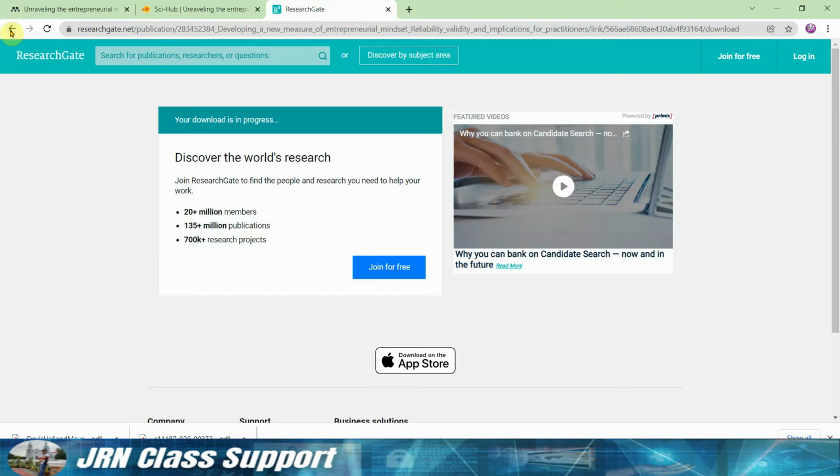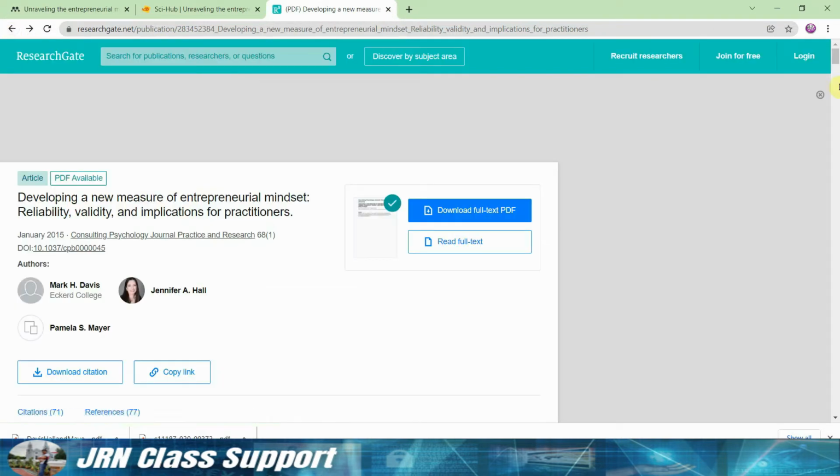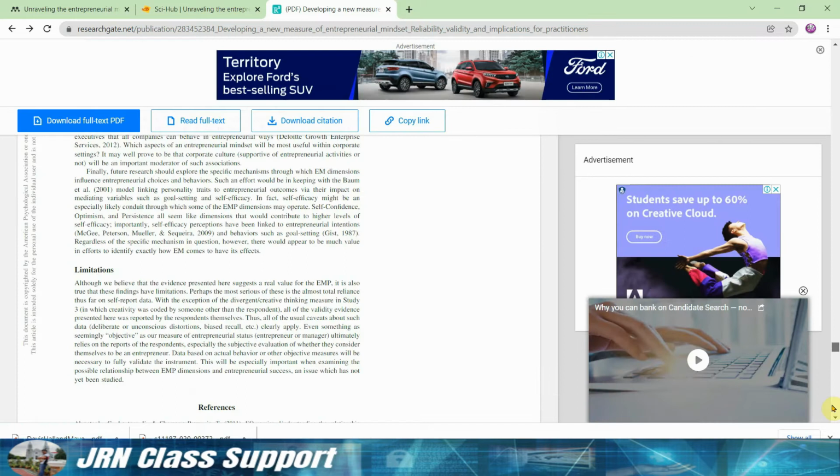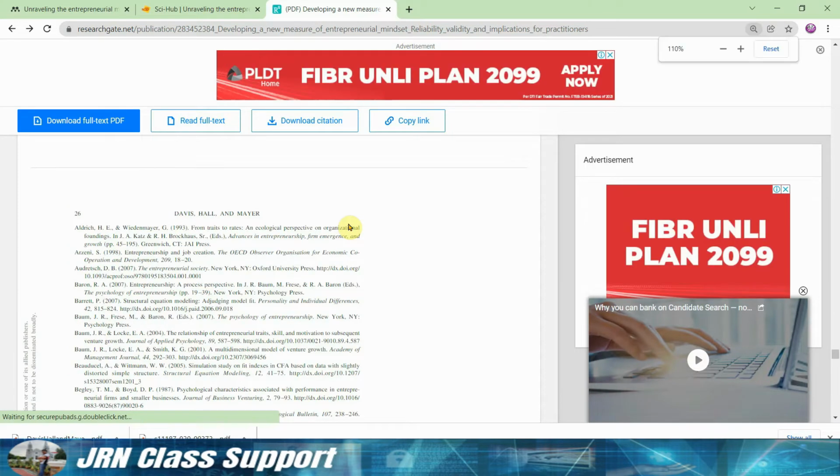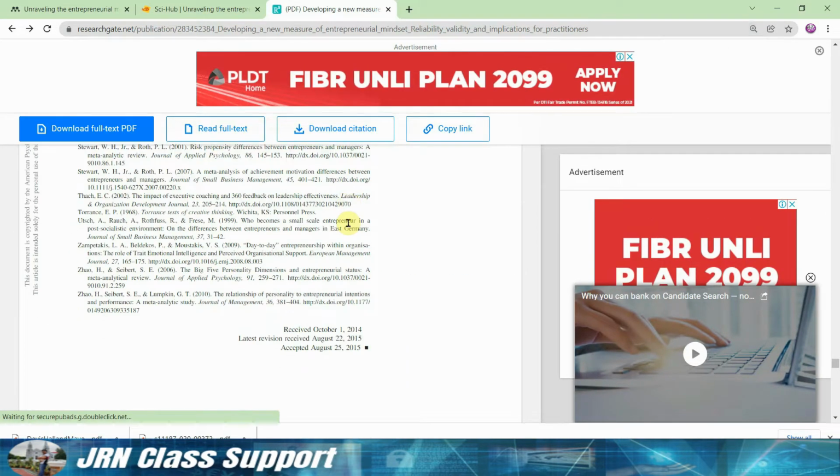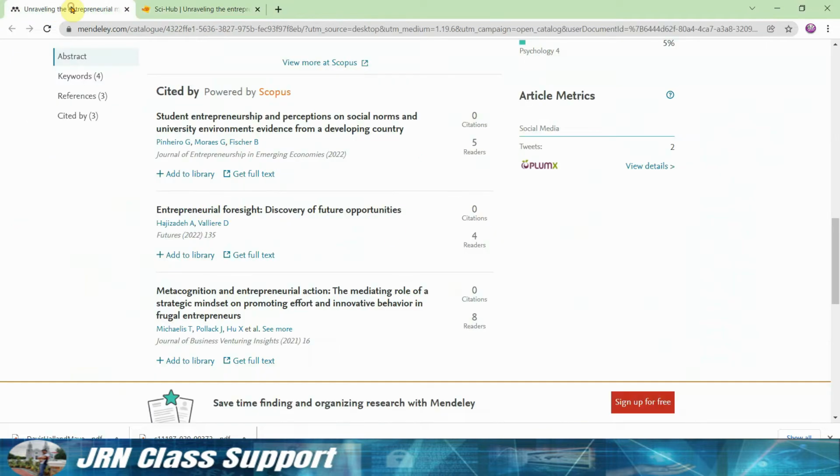Another thing is that we can check the references of the study being posted on researchgate.net. Okay, so this is how we do a literature search in our study.